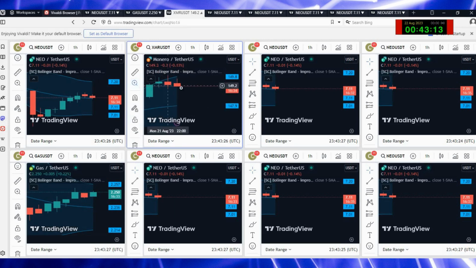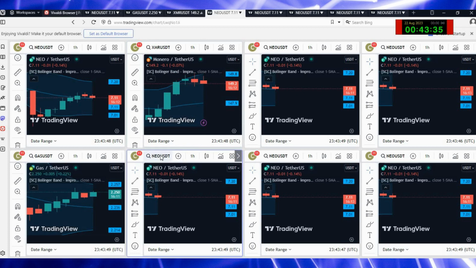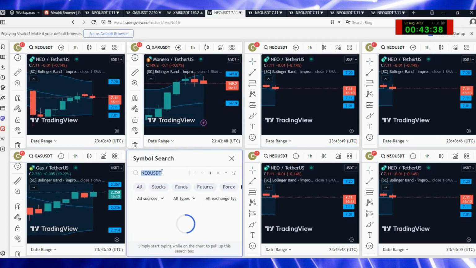I adjust my chart. I zoom in and zoom out so as to adjust my chart properly so I can see the coin very clearly, on a 1 hour chart. Make sure you maintain the 1 hour chart all through. I'm going to change the one below to LTC, Litecoin USDT. Okay, that's good.